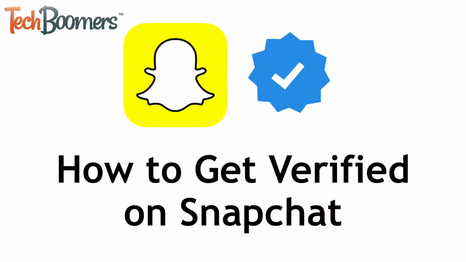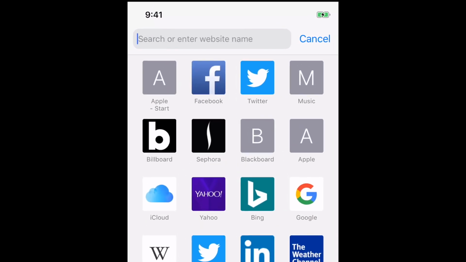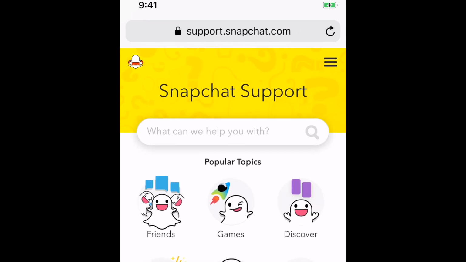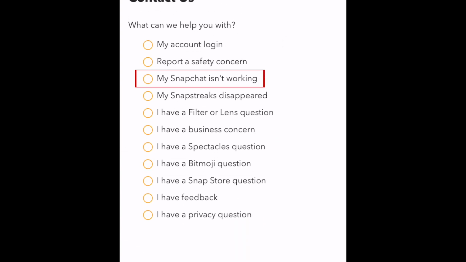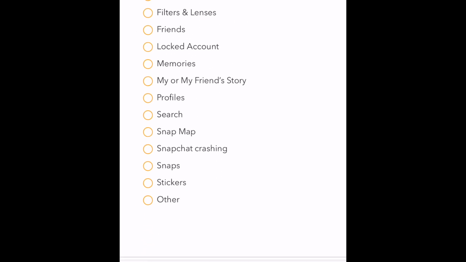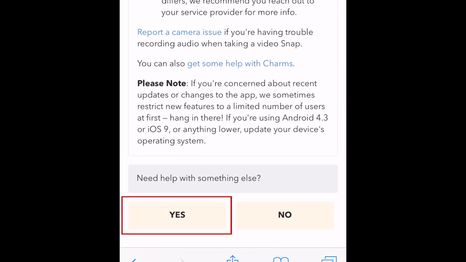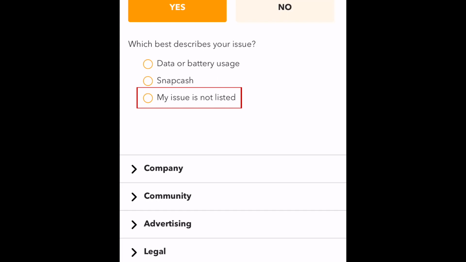Now let's get started. To begin, open your web browser and go to support.snapchat.com. Select Contact Us. Then tap My Snapchat isn't working. Select Other. Tap Yes. Select My issue is not listed.